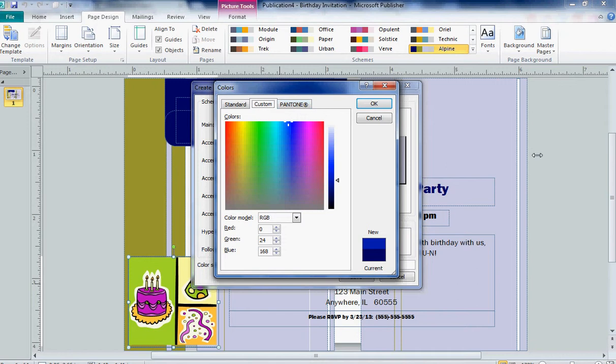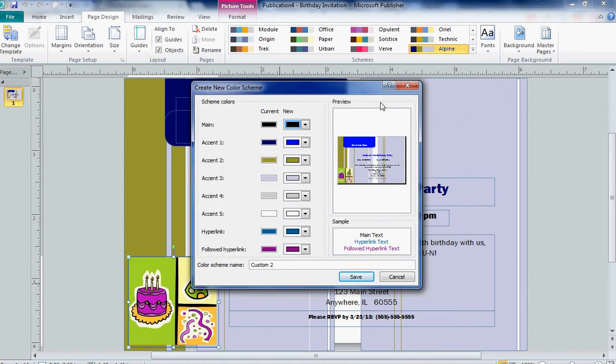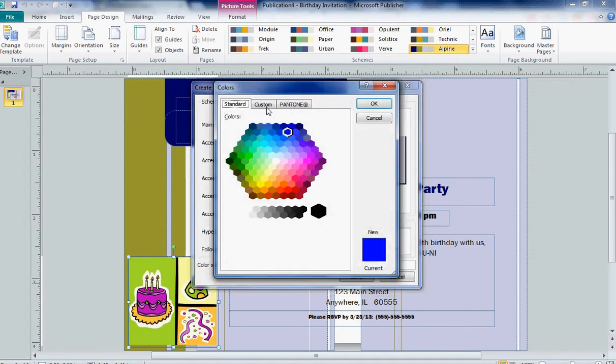So I guess I chose one of those Pantones. Okay, let me just do this. I want to go to 55. There we go. There's my blue. I'm going to click OK. See, it looks different already in the preview area. I didn't want blue though, did I? I wanted red. I'm going to go back in there, change it, go back to my custom tab.